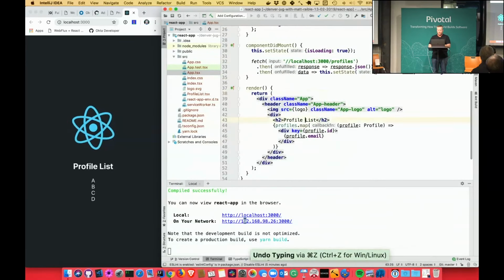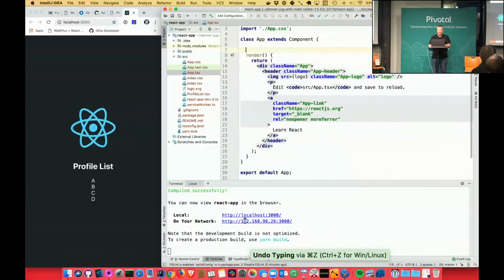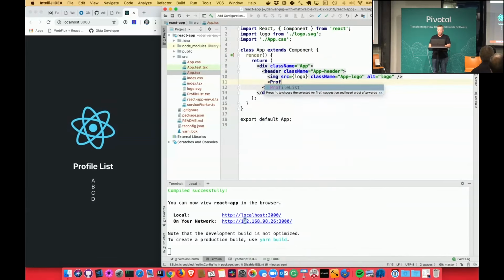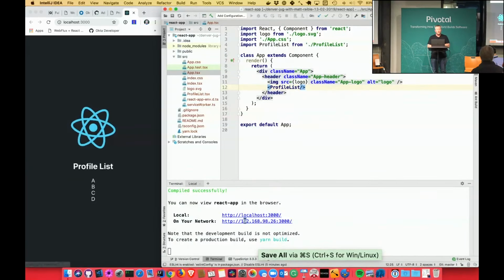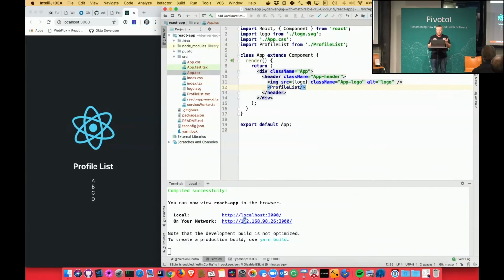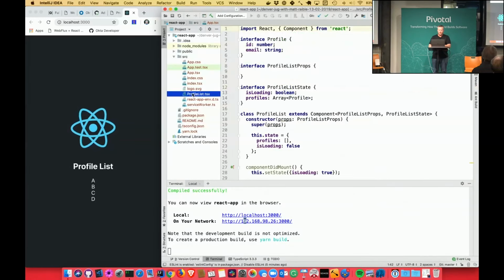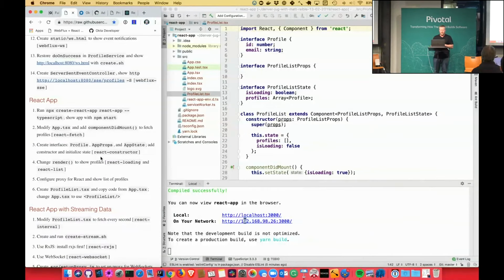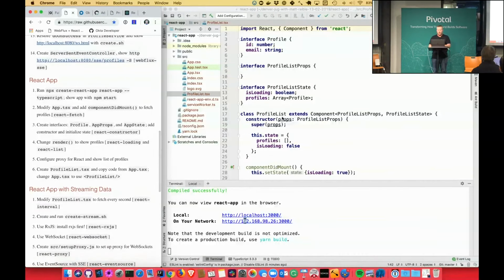And we can go back to the app one and basically undo everything. And then all you have to do is ProfileList, right? So that's how you embed one component in another with React. Works out pretty well. So now we can go to our ProfileList and say, okay, let's start with the first type of data fetching. And that is going to be intervals.